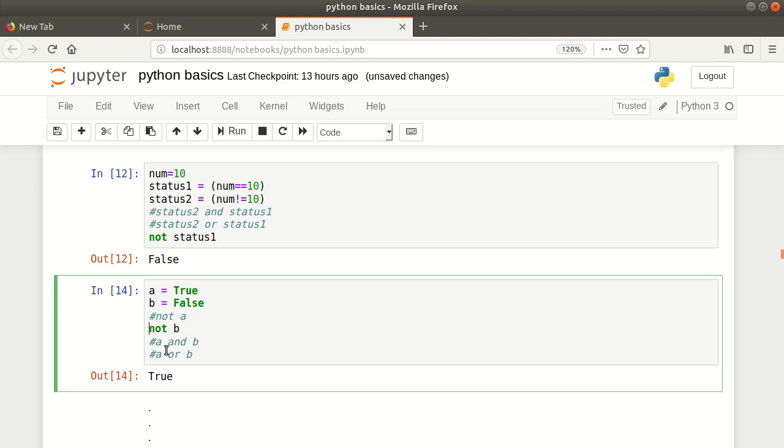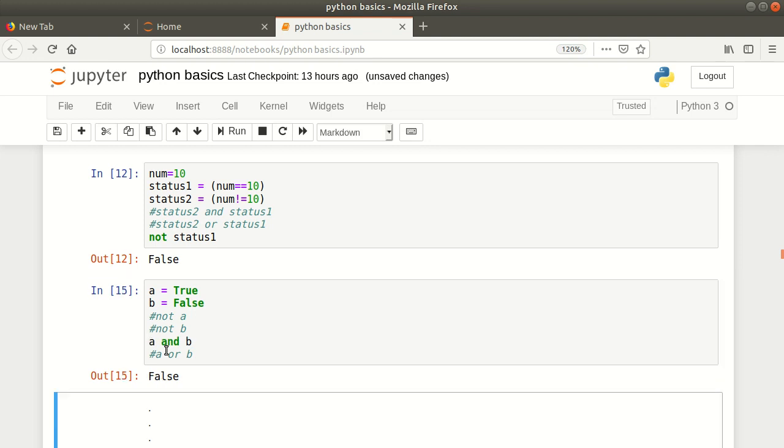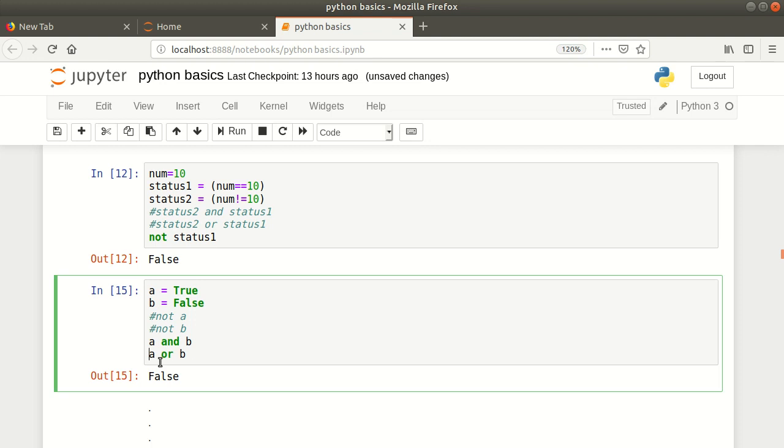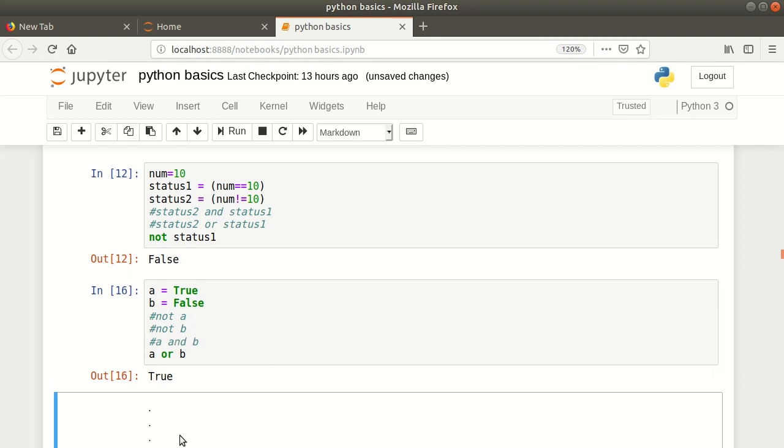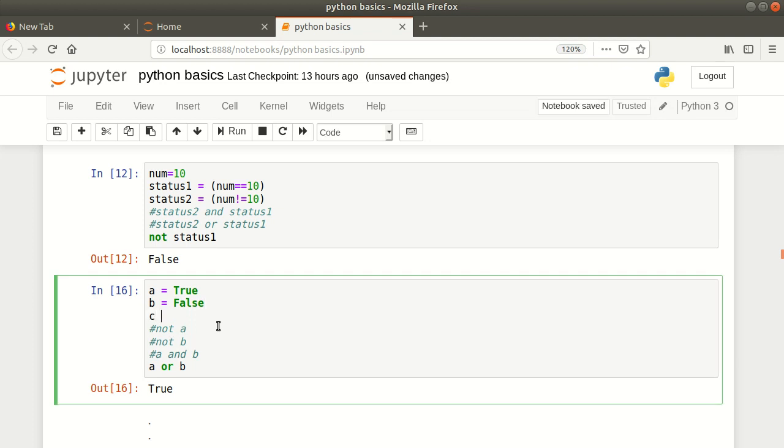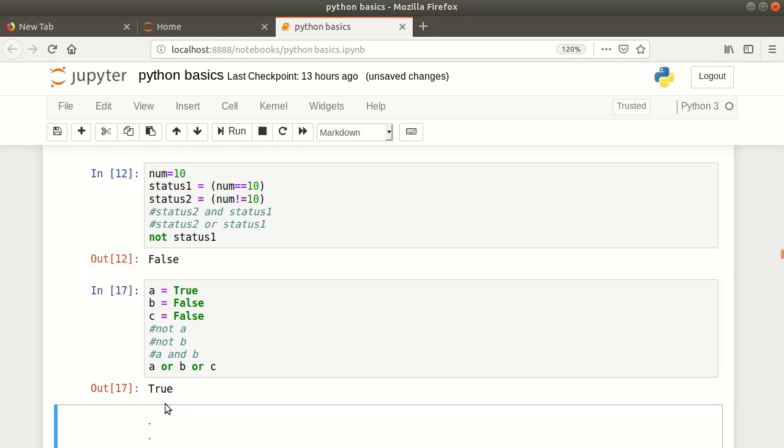And if you want to make the AND, because one is True and the other is False, the AND of A and B will be False. And if you want to make the OR, as we saw in the above cell, it will be True because any of these inputs is True. Similarly, we can add one more input, C equal to False. So A or B or C means that if any of these is True, then this OR will give us True, and you see the True.